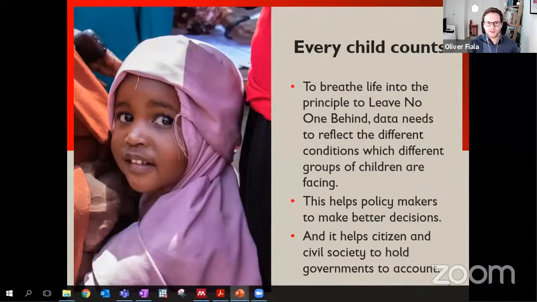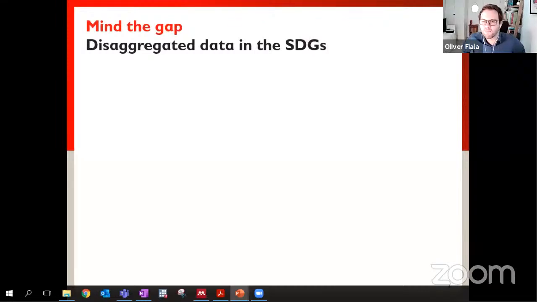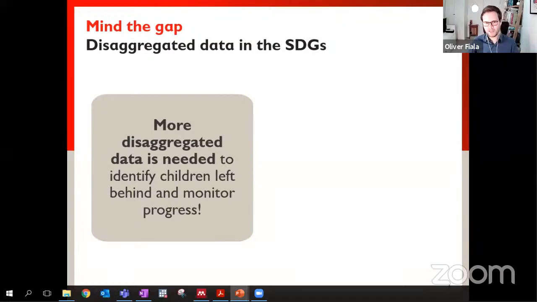When we talk about disaggregated data in the SDGs, I would like, in the next couple of minutes, to distinguish two bits, not a very academic distinction, but I think really helpful. One is the discussion we regularly have. It's a discussion about we need more and better disaggregated data, and that's obviously absolutely true.